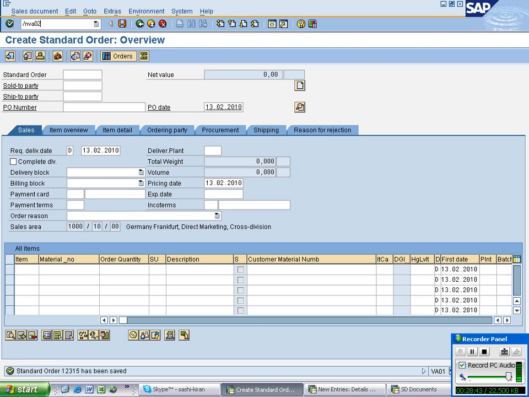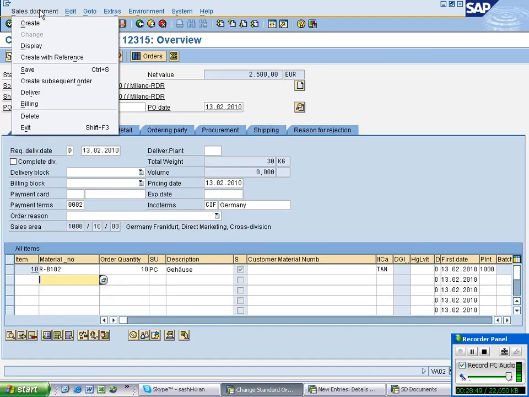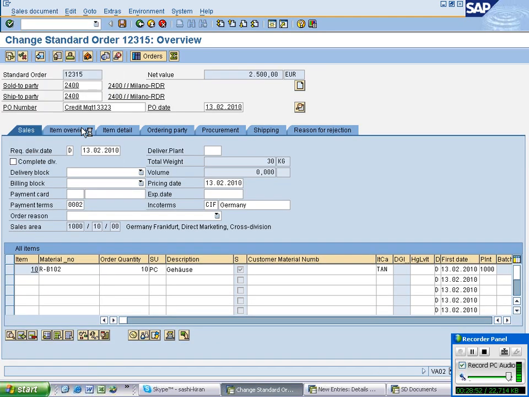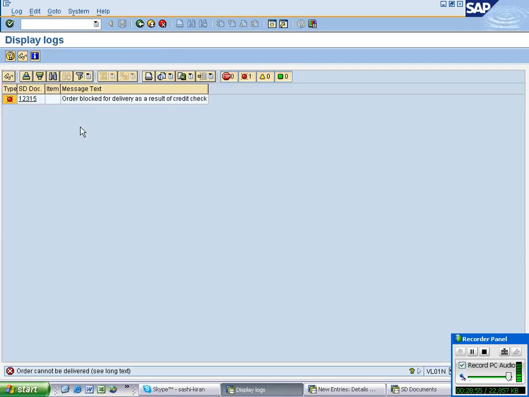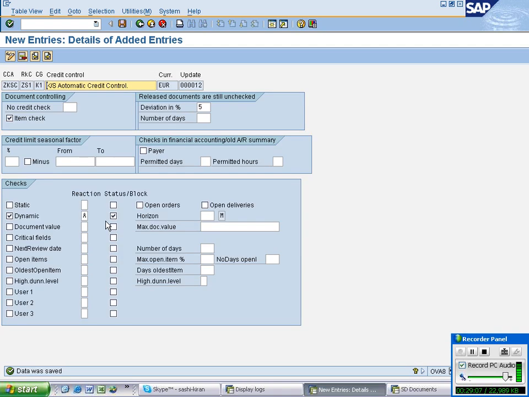Now let me go here, /NVA02. I'm going to the change mode of the sales order. Now if I go here for delivery, the system should show an error message. It should not create the delivery. Yes. It says that 12315 order is blocked for delivery as a result of credit check. So whether this is blocking or should not block is controlled here in the status and blocking. This is the importance of this field.